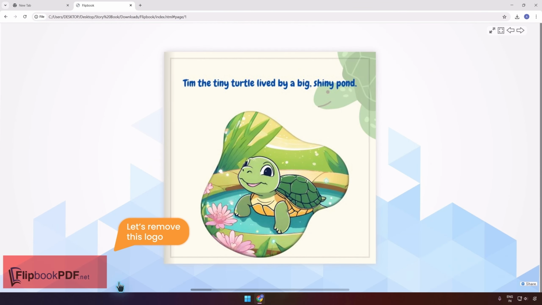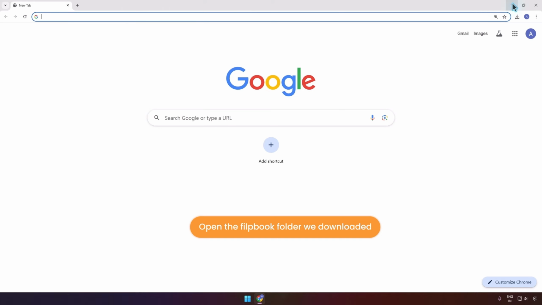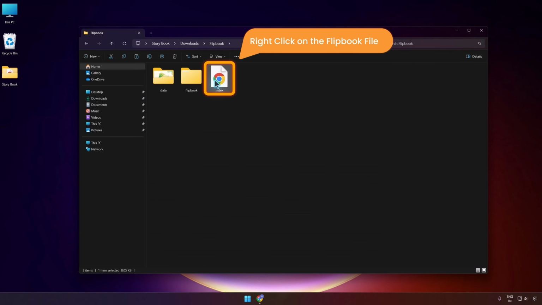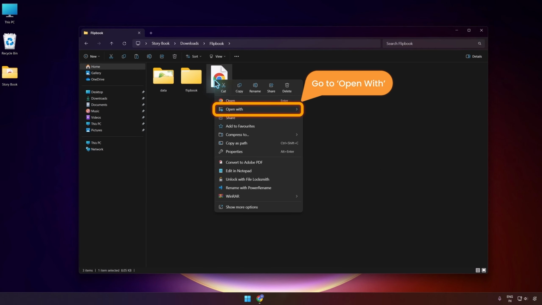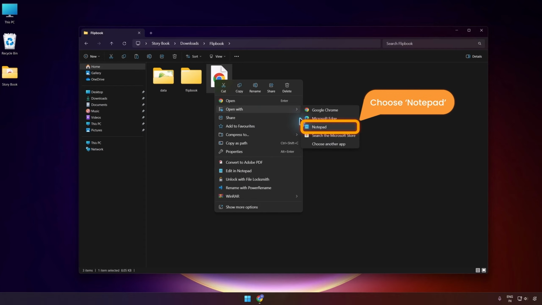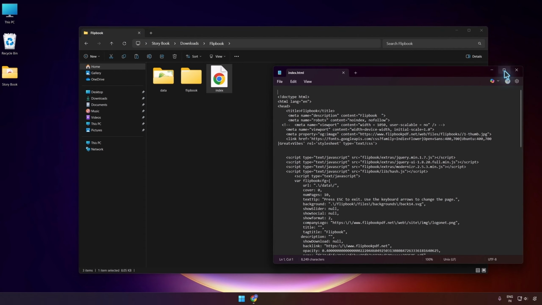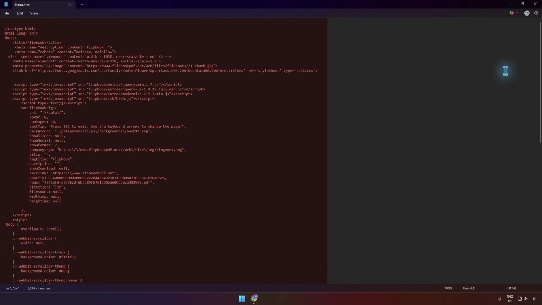If you want to remove this logo right here, don't worry. We will take care of it quickly. To do this, open the folder you downloaded. Right-click on the flipbook file. Go to Open With and choose Notepad. This will open the source code of the flipbook in the notepad.